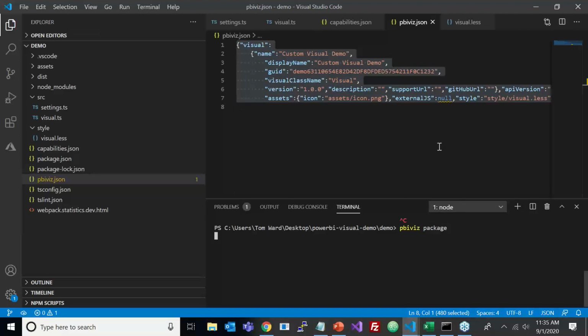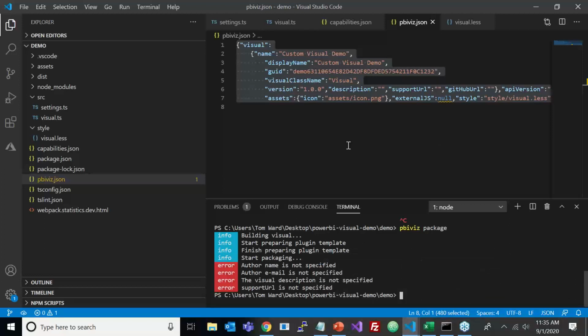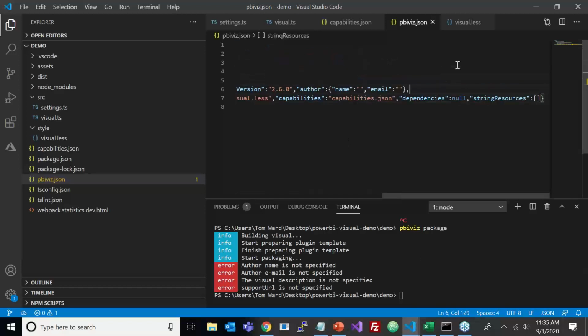Then we'll run our pbiviz package command, and this will generate a custom package that we can then import into our Power BI report, and then we can distribute it to other people and use this Power BI custom visual wherever we need it. So we'll just wait for this to finish up, and then we'll import that into our visual. Author name and author email not specified. So let's just add those.